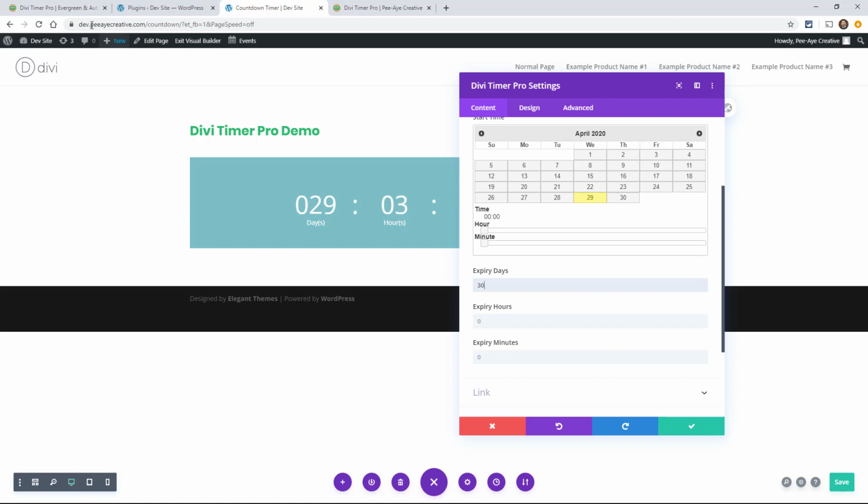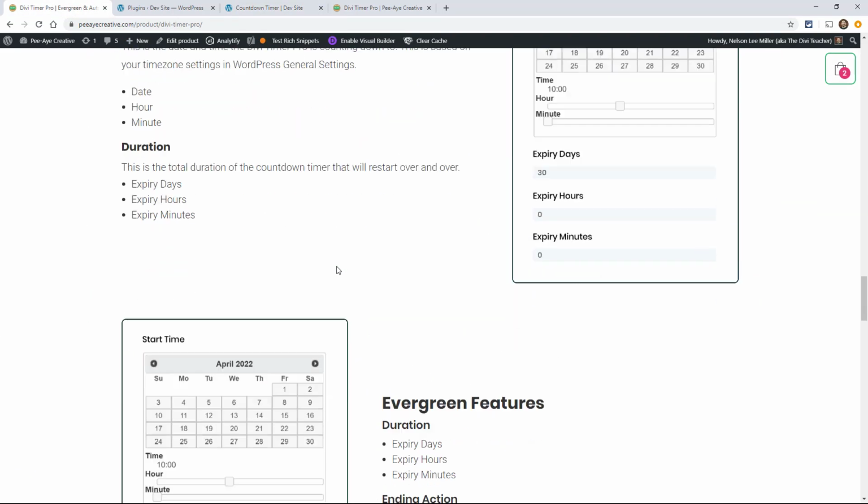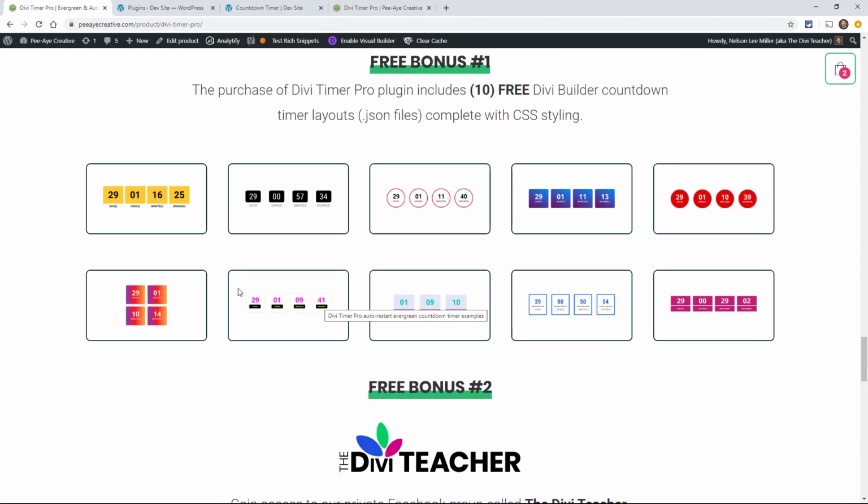You can also style it. We have included styling with your purchase, if I can find it. Here you go. Here are 10 of them that we made. We've added CSS, and the cool part is you can use this exact same styling for the regular Divi timer or for hours. So there you go. It's kind of an extra bonus.